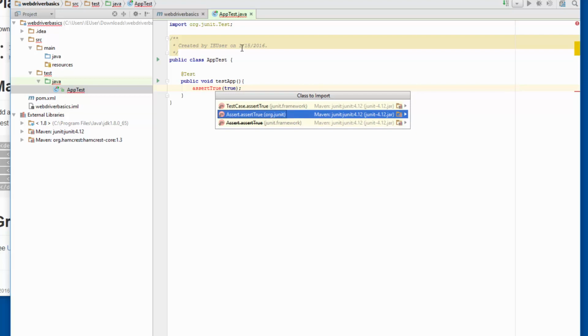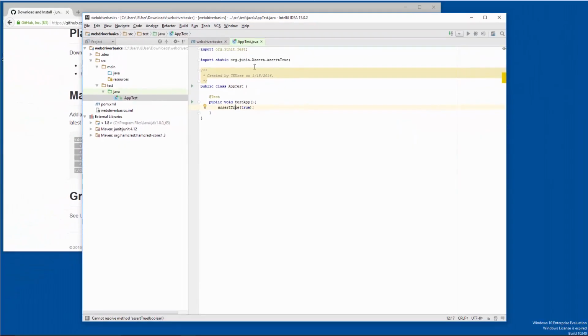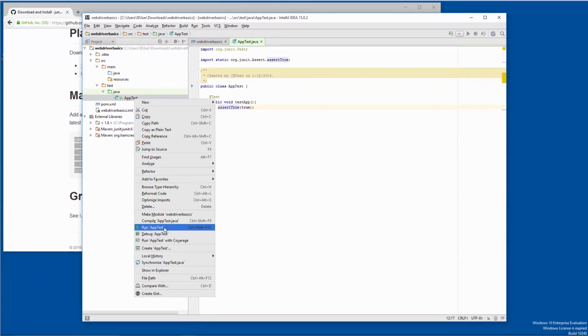You will find that in the source code for the actual course, very few deprecated methods are used, and I will have changed the code over time. So I'm going to say assertTrue. Now we have a test. I should be able to right click and run this test.